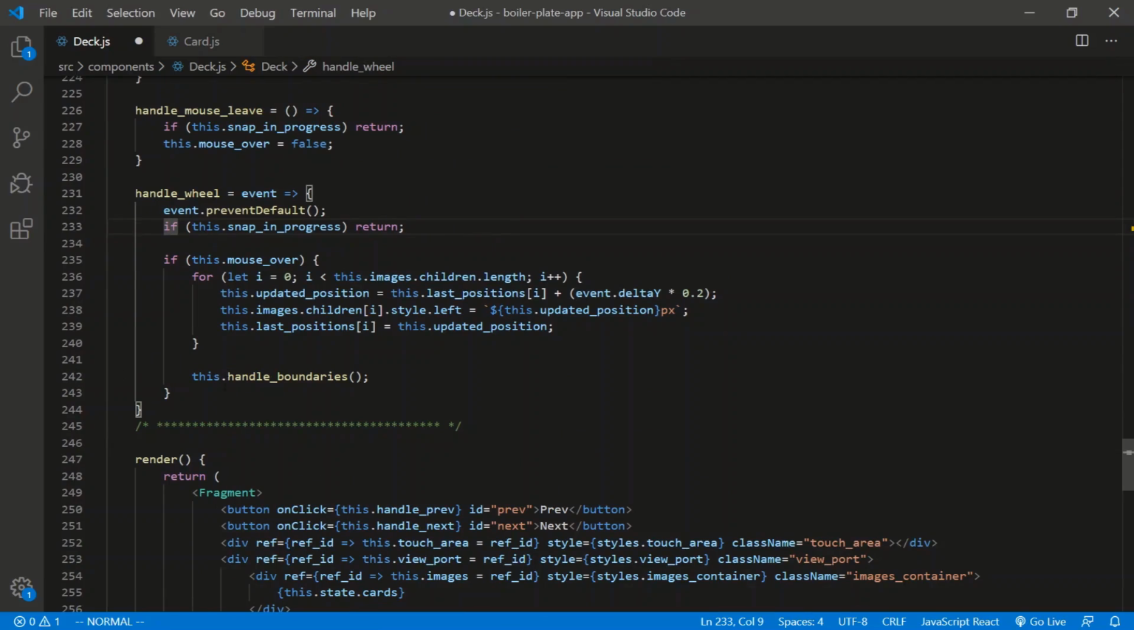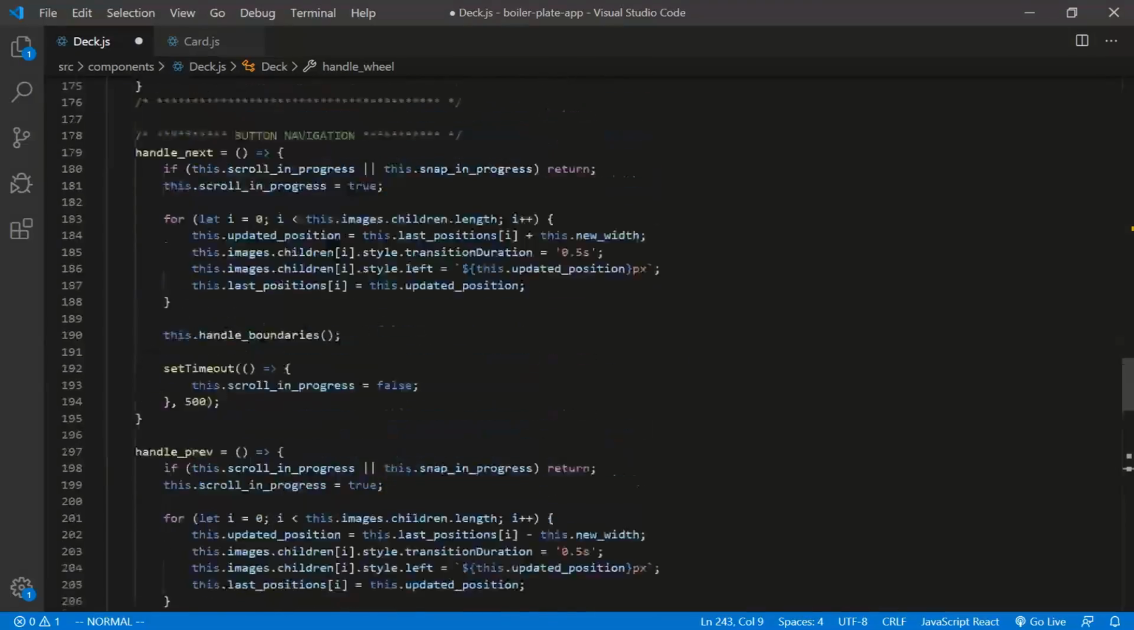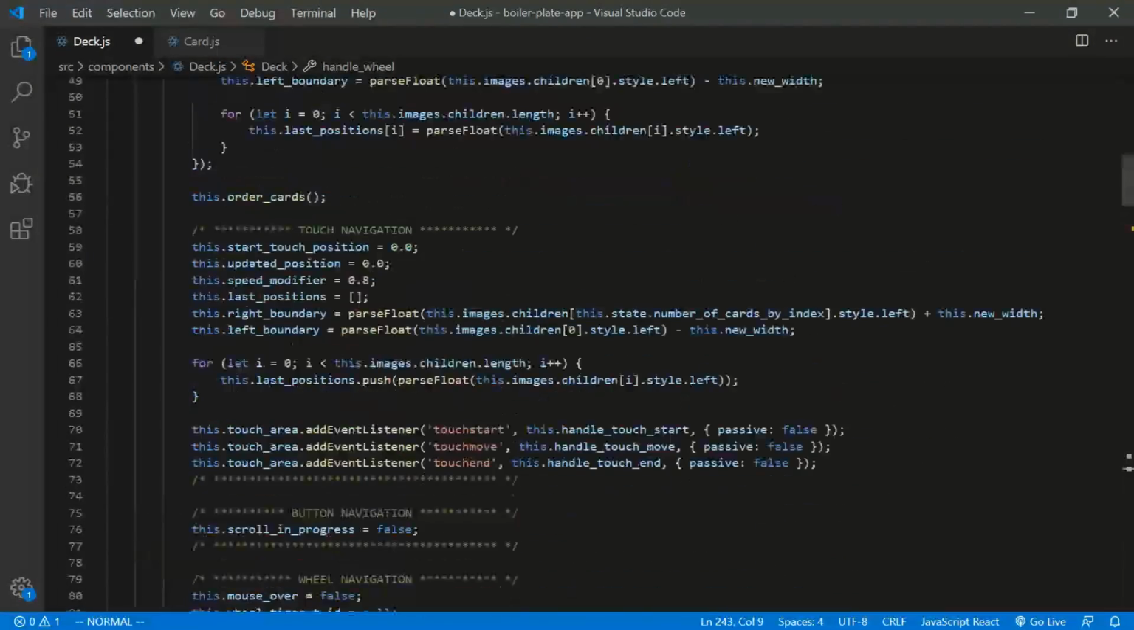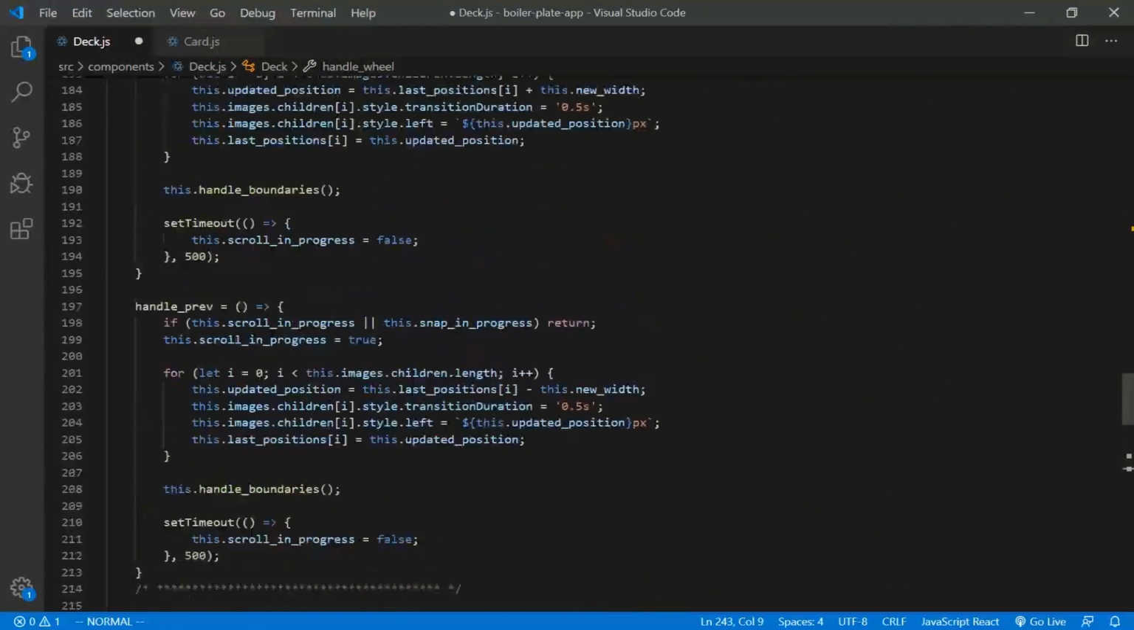And let me code up the listener for this, or the logic for the snapback. And so what that looks like is I did the wheel timeout ID, right? This.wheelTimeout, yes I did.